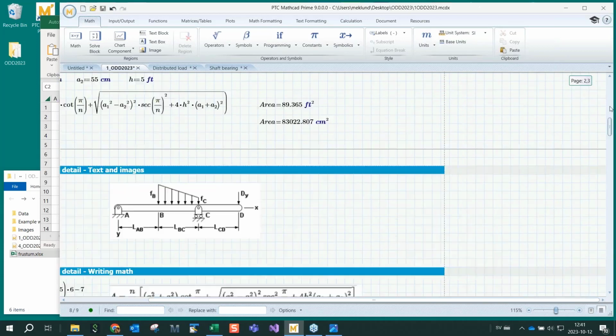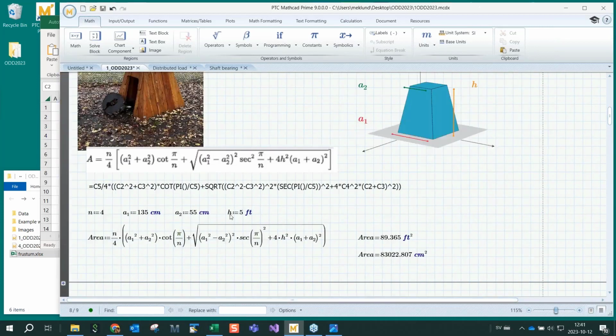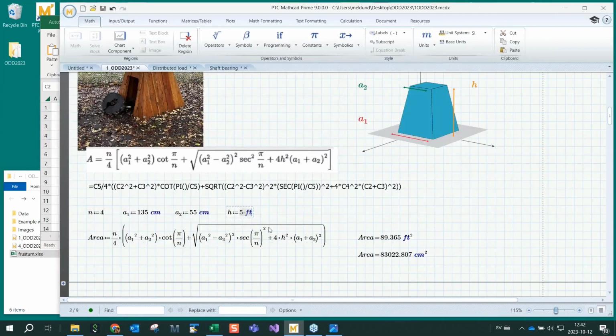I can go back to this example here. This was 150 something, 157 centimeters, so that must be 15.7 decimeters. Then I would see, okay, decimeter is not built into Mathcad. Okay, decimeter, use it as a unit, should be 0.1 meter, and then everything works.